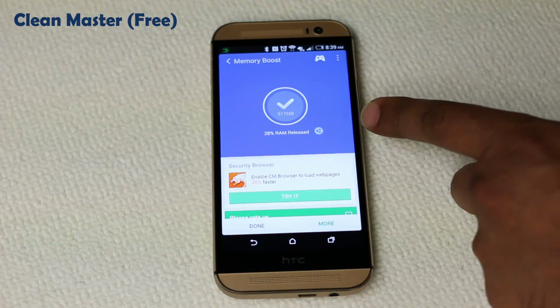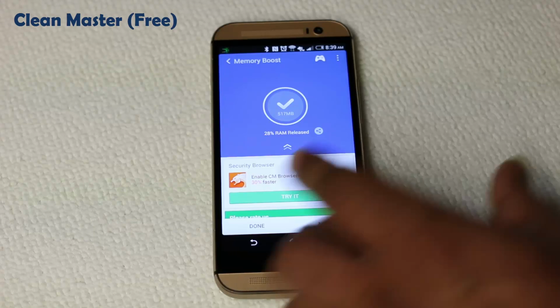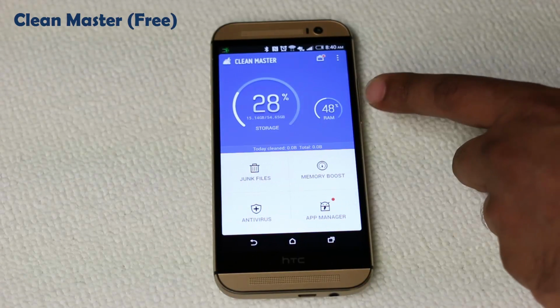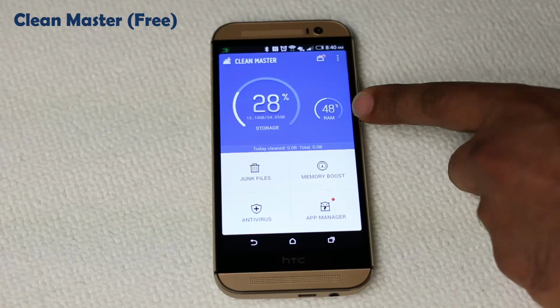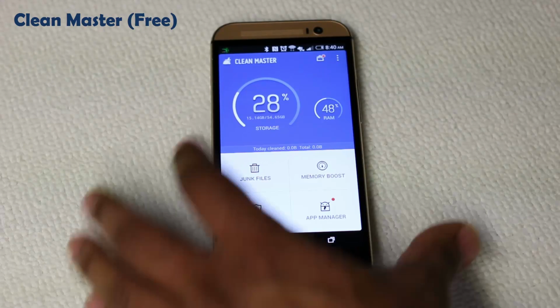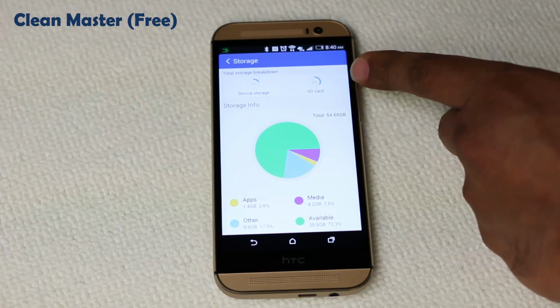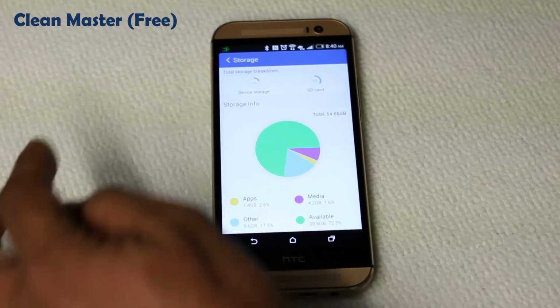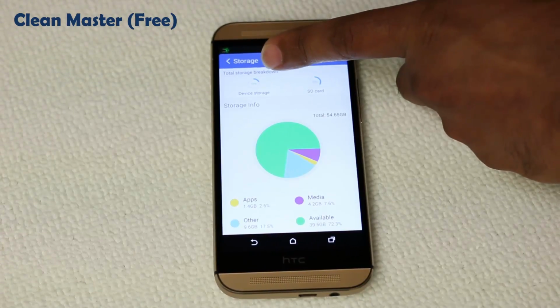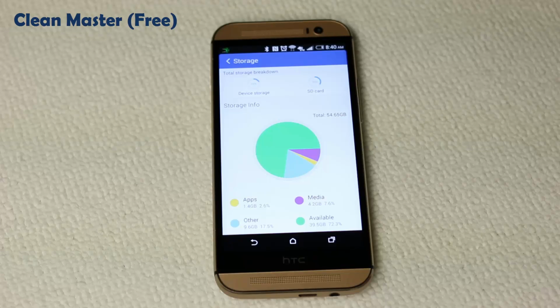And then it says 28% of the RAM has been released. Click done. And if you look at it now, you're down to 48% utilization. Now if you tap on the storage, it gives you details. Okay, so the SD card has 35% being used, and my device's local storage has 19% being utilized.